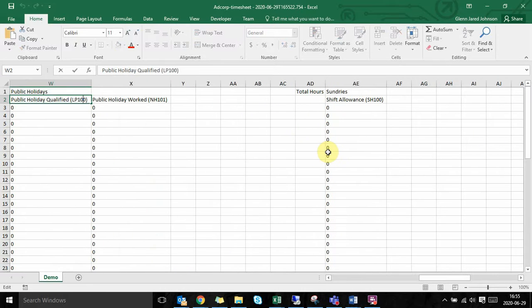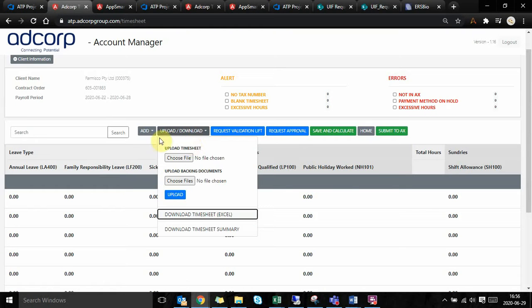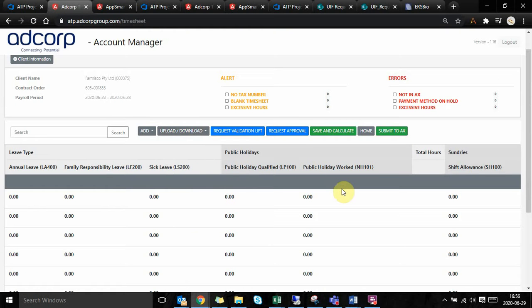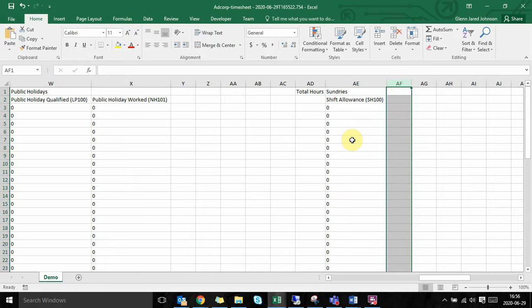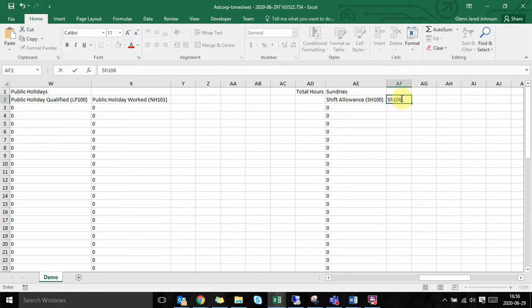If there's a time type that you know you need that isn't here, let's say for example you need shift allowance SH106, I think that's what it's called. You need to make sure before the bot even runs, if the bot picks up SH106 on your AX file but doesn't see a column on the ATP template, it's not going to be able to upload it. It's going to send you an email saying it tried to, couldn't find a column for SH106. It was missing, so it couldn't upload it.